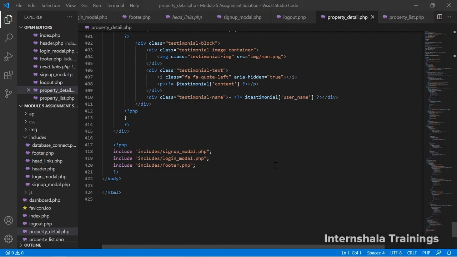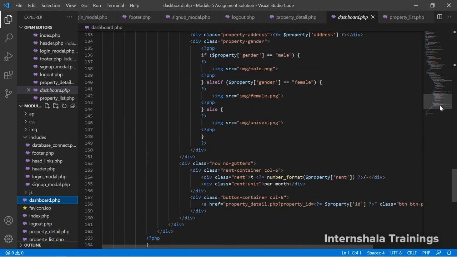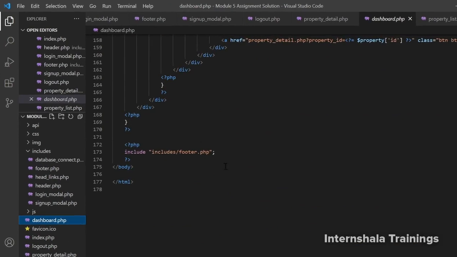But things are a little different in the case of the dashboard.php file. Here, we don't have to link the signupmodal.php and loginmodal.php. Can you guess why? This is because a user can only access the dashboard page once the user is logged in. So there is no need to show the sign up or login option. So we will only link the footer.php here.